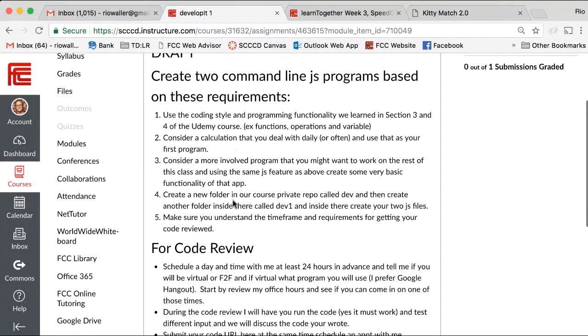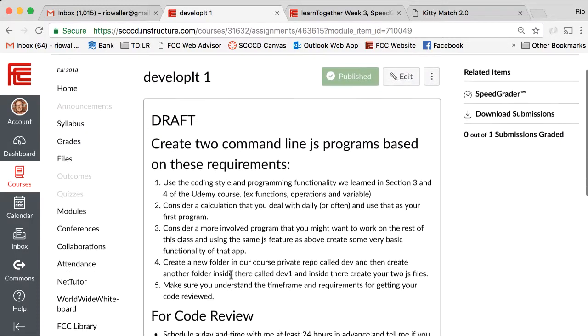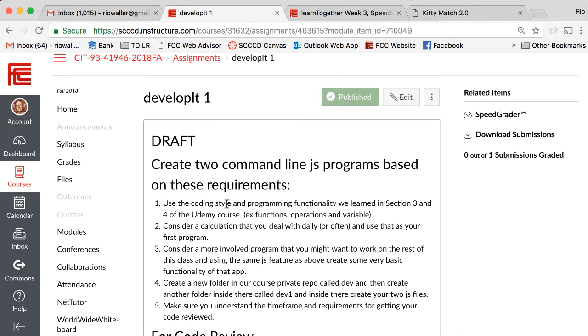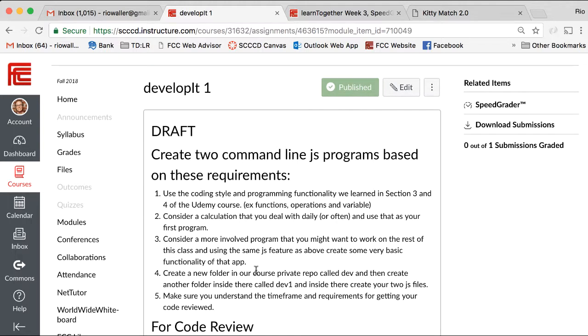Right, so here we are at the Develop It 1 in our 5th week of the semester. And I've been talking about this project pretty much since week 1. And I've gone over these instructions, right? And so I don't think I have to do it in detail again. If you have any questions by now, hopefully you've asked them.